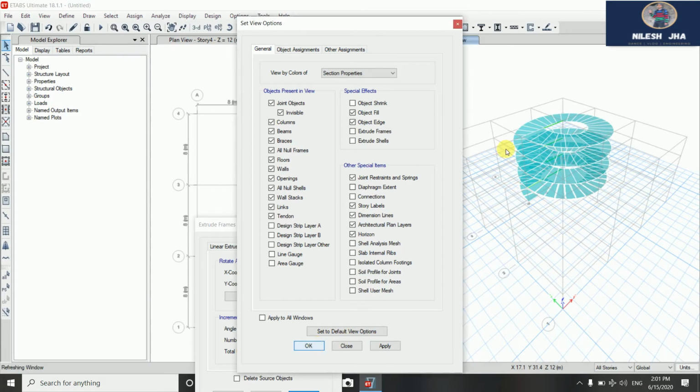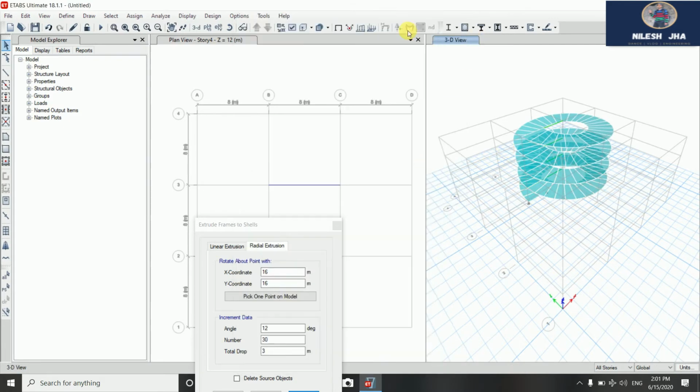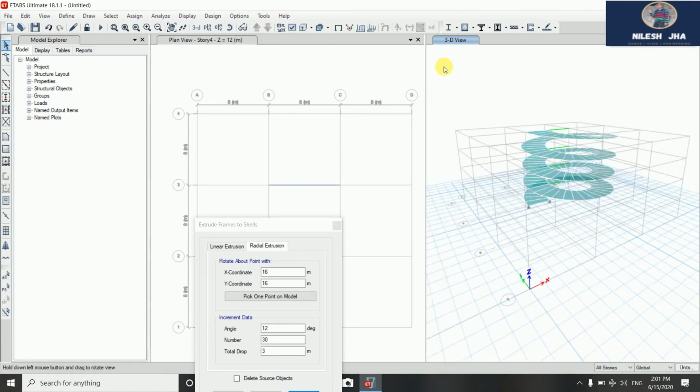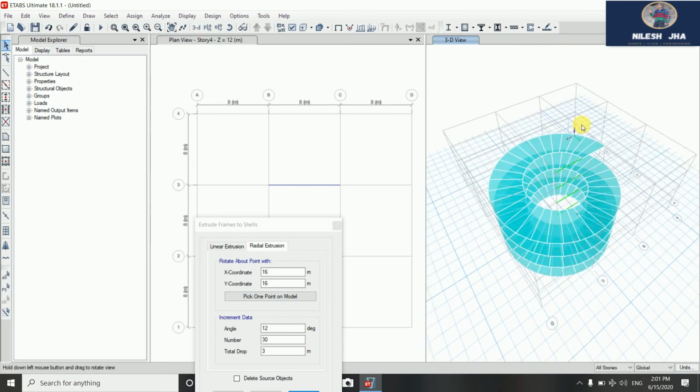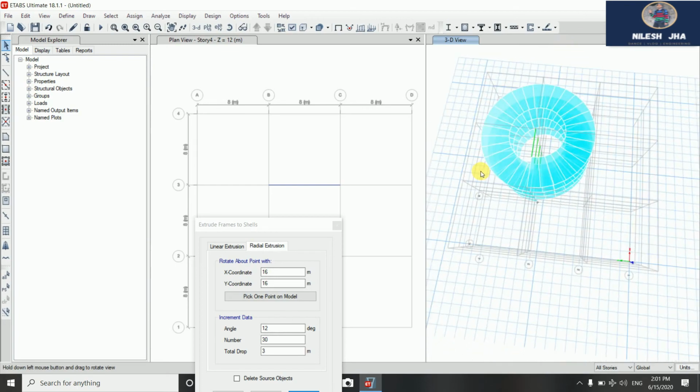Okay, and let us rotate this view. Here you can see your spiral staircase, and it has been rotated about grid point C3, that is this point that we selected here, pick one point on model. So you can see your spiral staircase has been created.